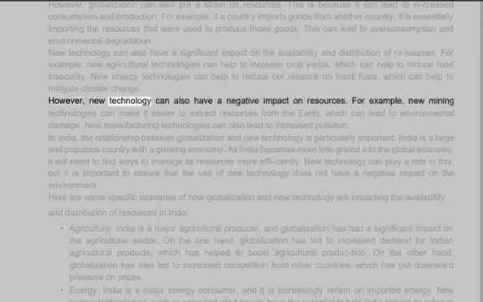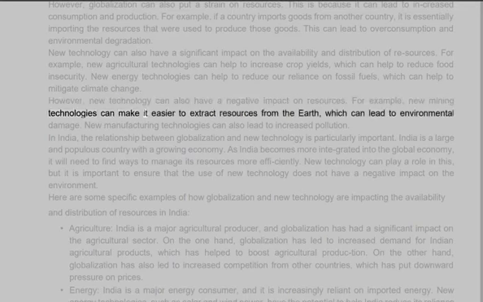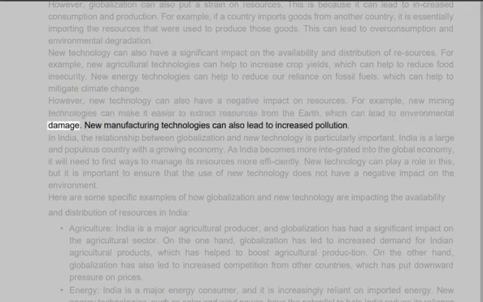However, new technology can also have a negative impact on resources. For example, new mining technologies can make it easier to extract resources from the earth, which can lead to environmental damage. New manufacturing technologies can also lead to increased pollution.